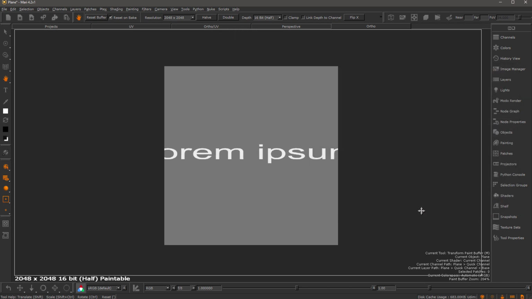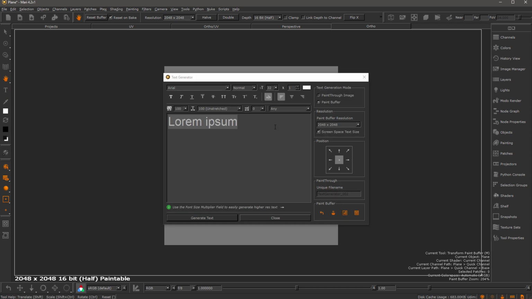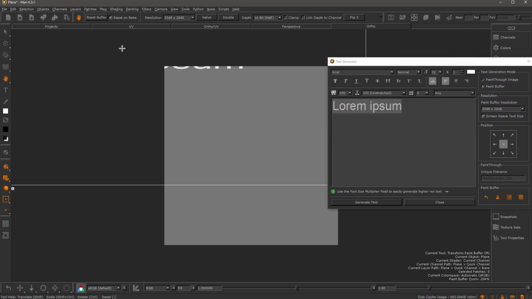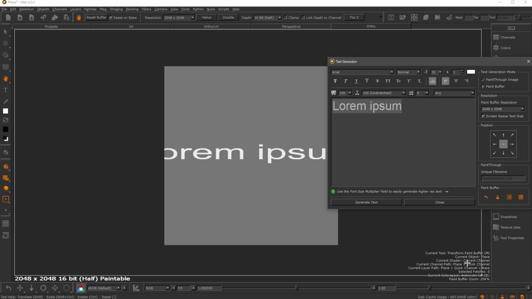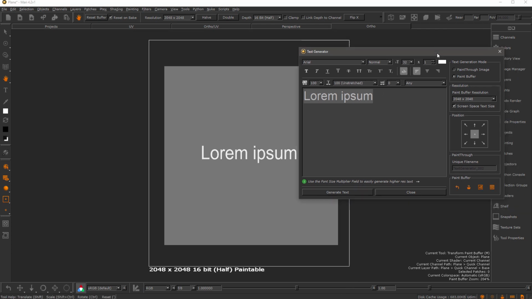So if I were to launch the tool and do some crazy modifications, if I reset it, it resets exactly to the dimensions that I like to work with. We also have the resolution here.